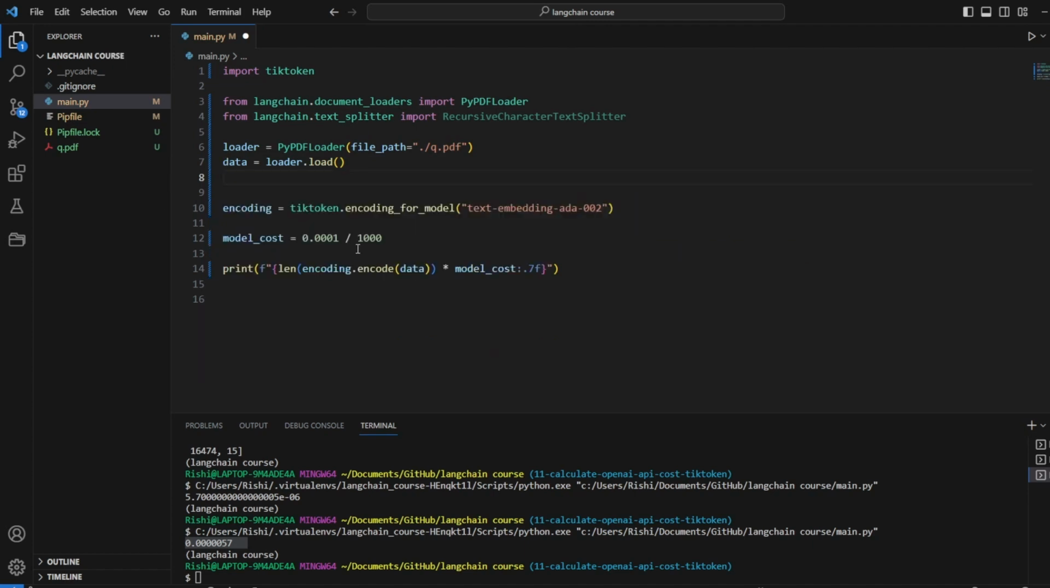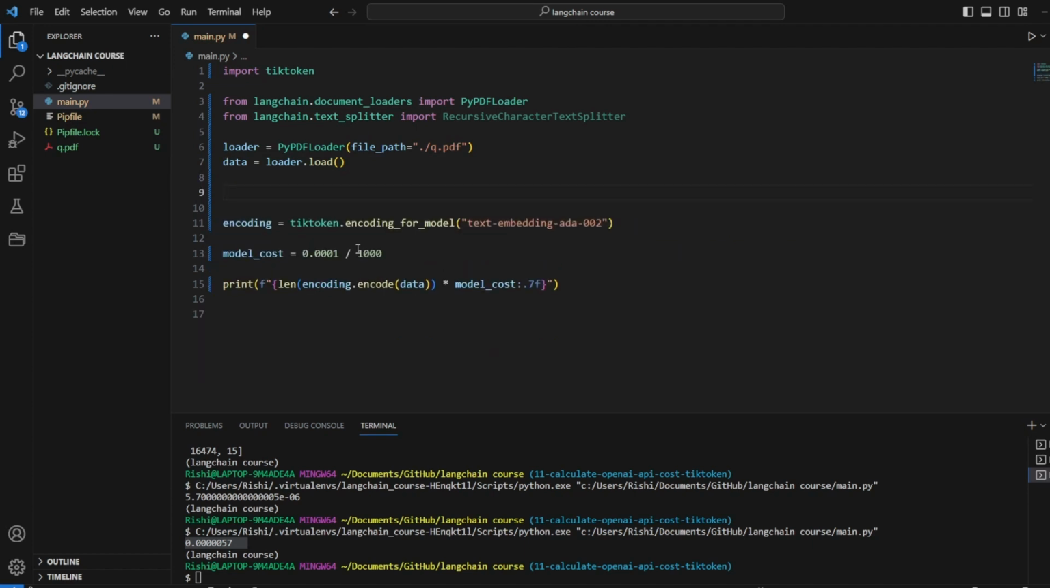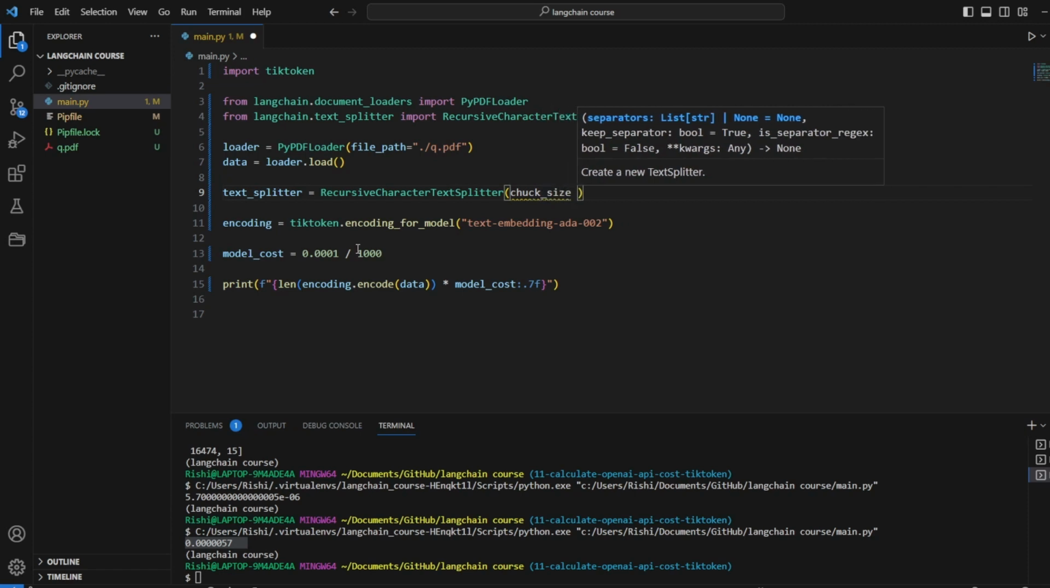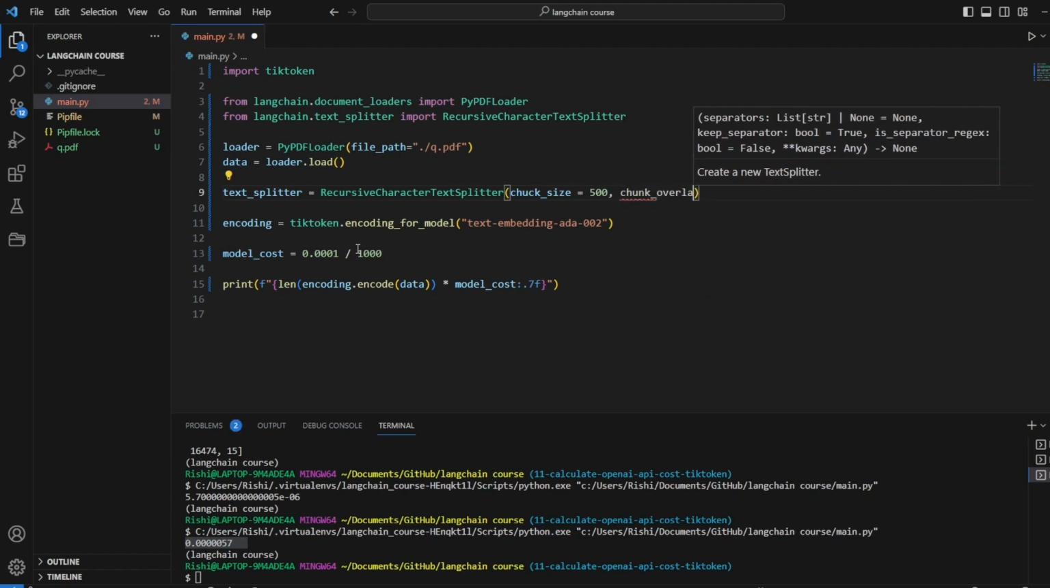Now let's split the data into chunks. So I can do text splitter equals RecursiveCharacterTextSplitter. Here we can pass chunk size. Let's keep the chunk size 500, and chunk overlap, which is how much overlap between those chunks. Let's keep it 30.